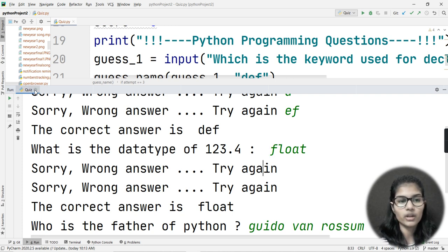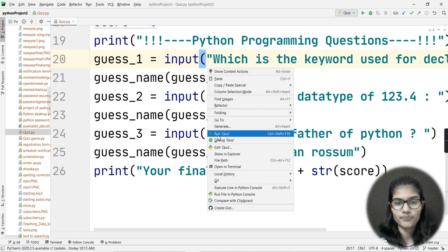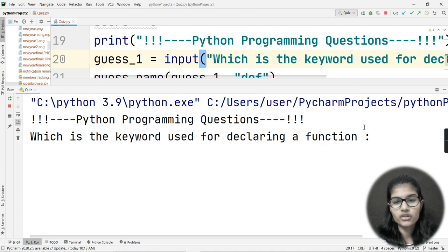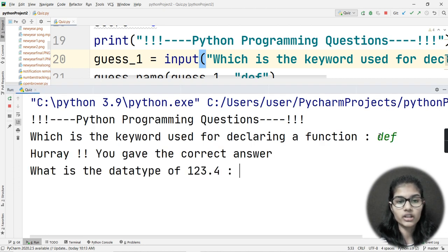Fine, let me close it for a while and quickly run it once again. Right now I would give all the correct answers. So what is the keyword used for declaring a function? I would write this. Okay, so I got hooray, you gave the correct answer.